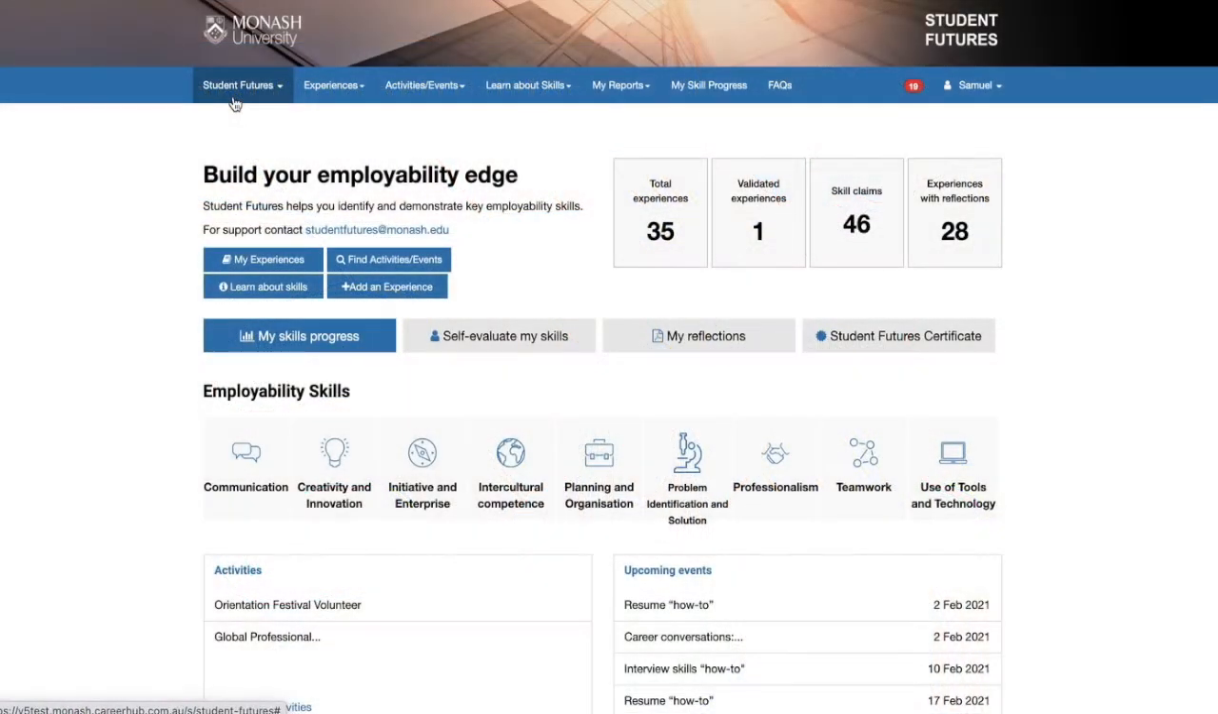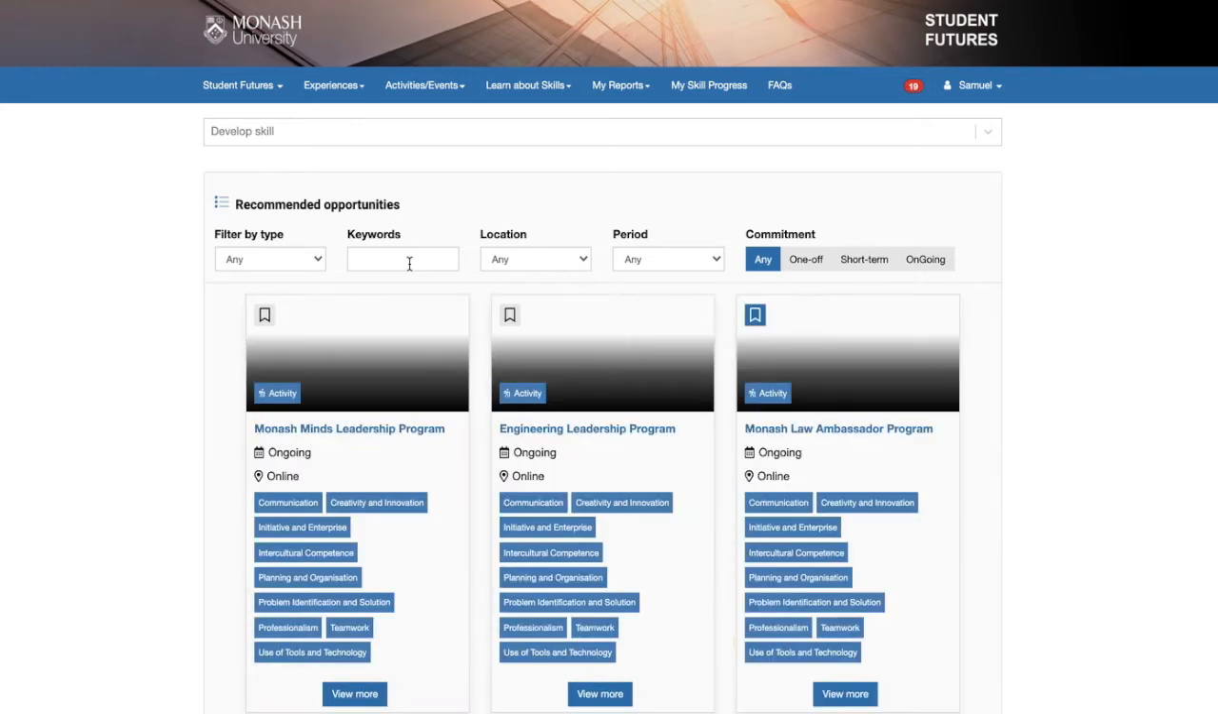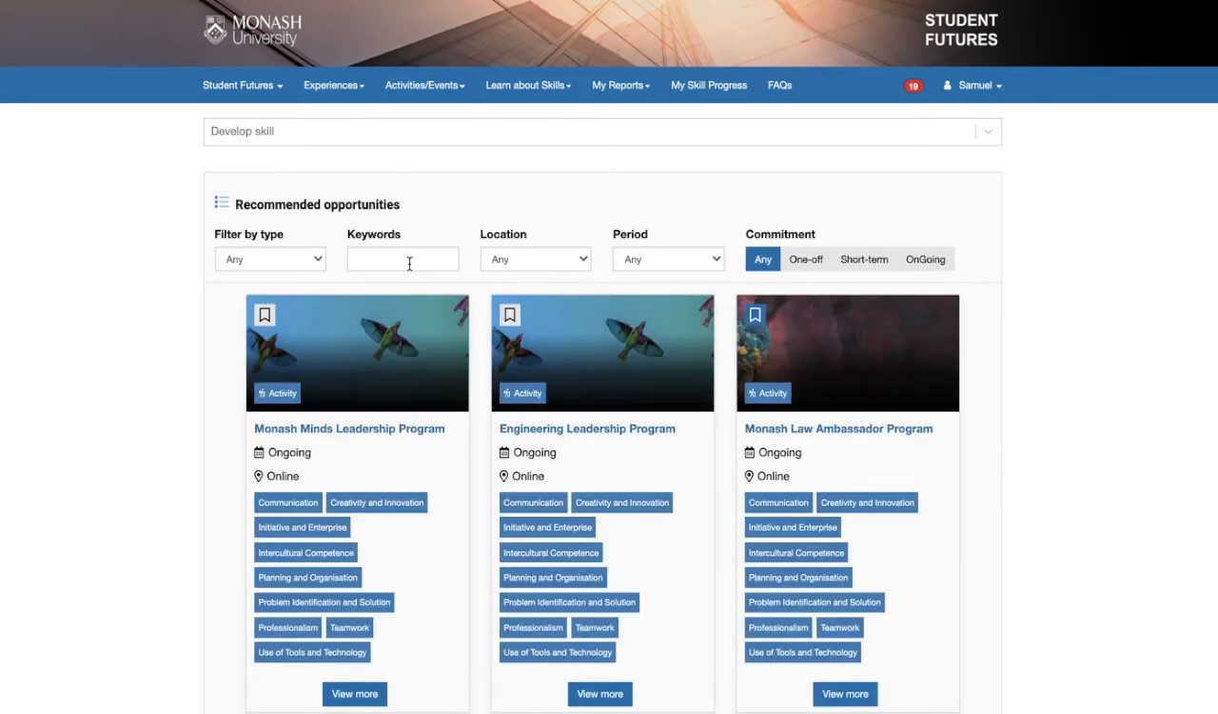The first step of our journey with Student Futures is to go and explore many of the great opportunities that I could engage with. So by clicking on the Find Activities and Events button, it will take me through to this catalogue. The catalogue's big to begin with. It's got all the different things that are happening both on campus and off campus.